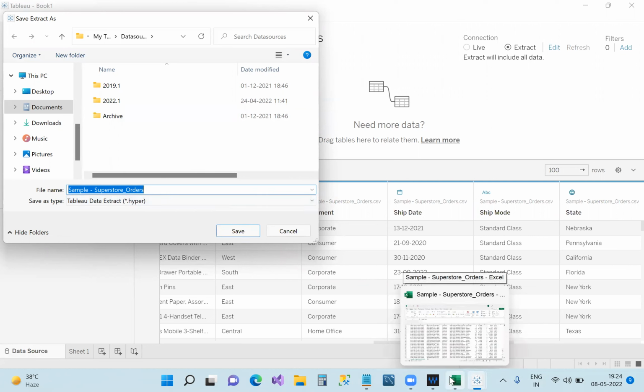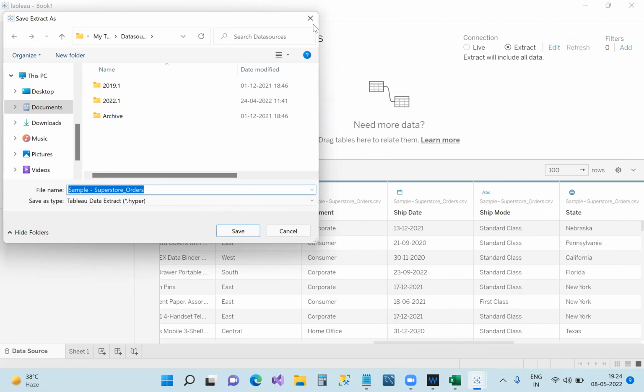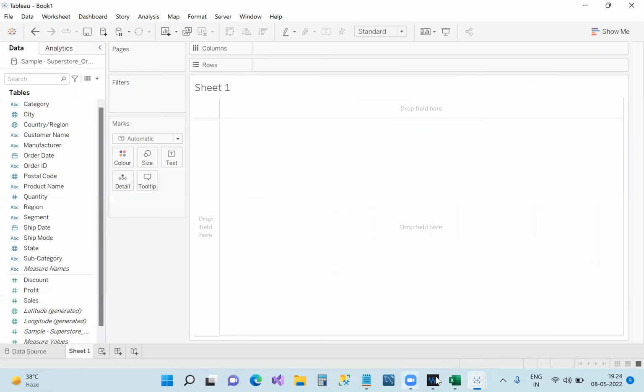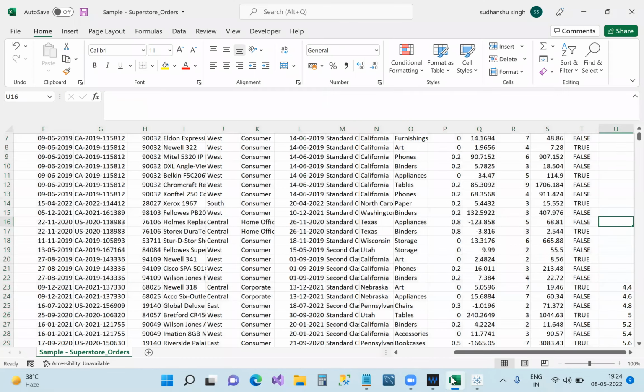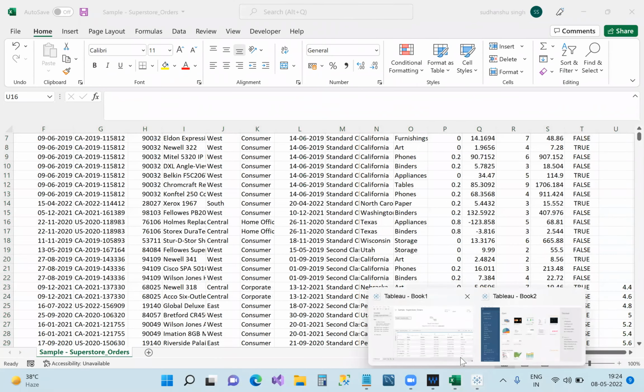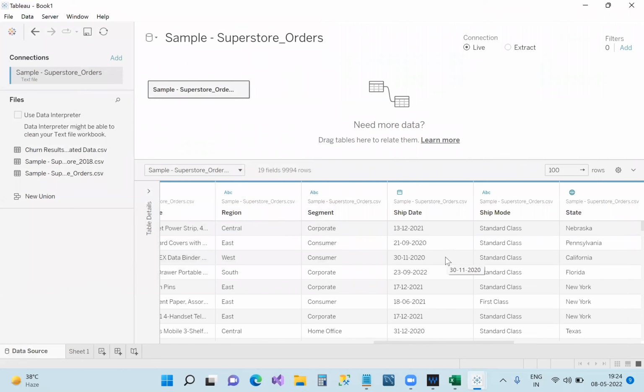Got it? So if we are working on extract and we make any changes over here, this will not reflect in the Tableau. Got it? If you have understood this, filters I'll take later on because this is a very vast topic in itself. So if you have understood, do you have any problem, any query from here?